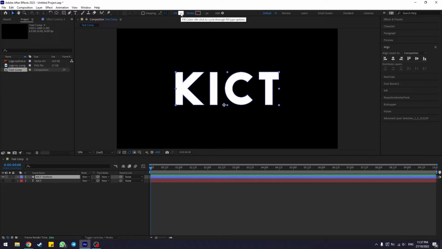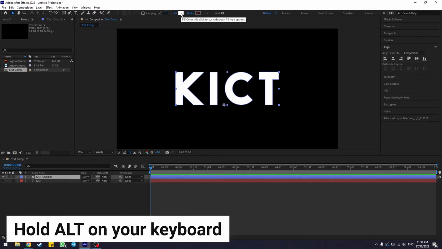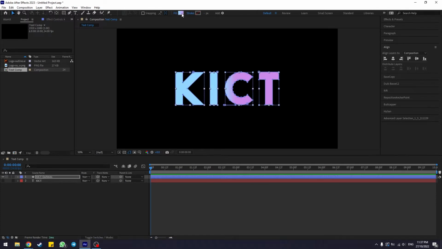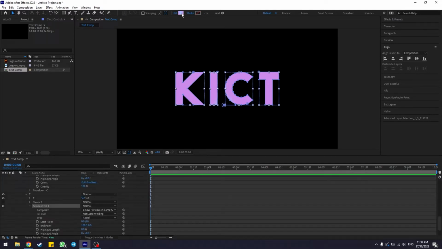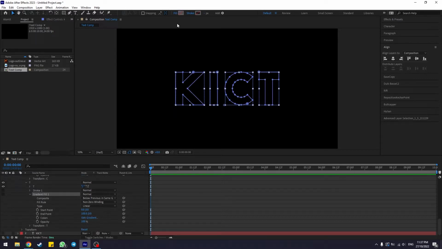To cycle through the types of fill colors for this layer, simply hold Alt, the alternate button on your keyboard, and now click on the fill color to cycle through the types of color for the layer. What you want to achieve here is to simply keep on clicking until you turn off or remove the whole color for the layer. When you have that red slash over there, it means that the fill color is no longer there.